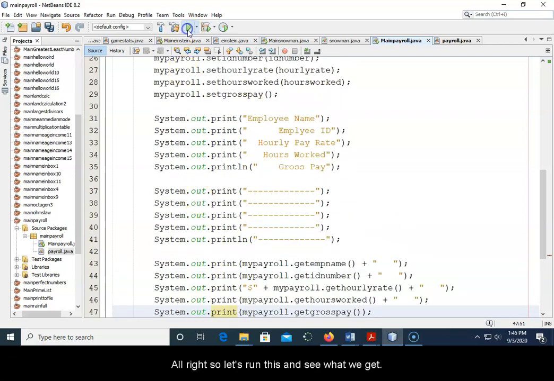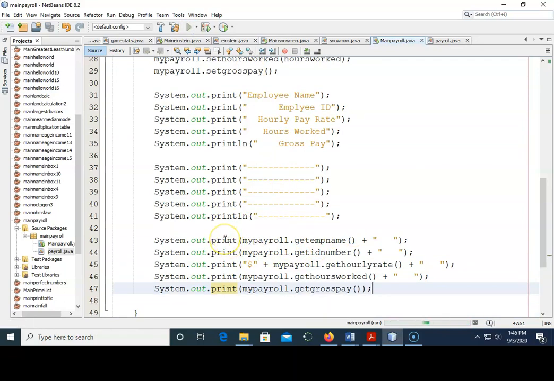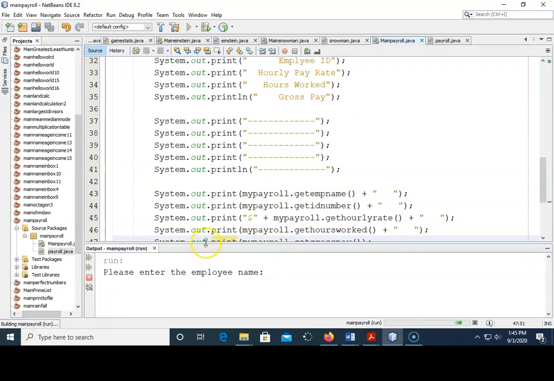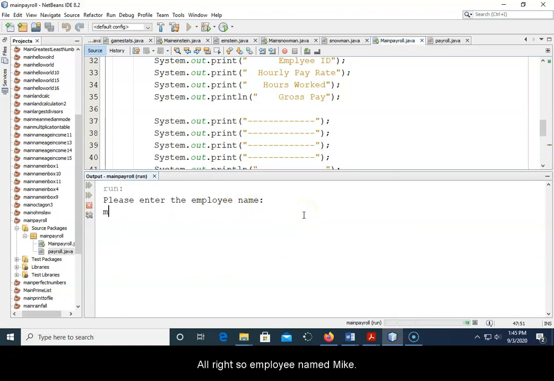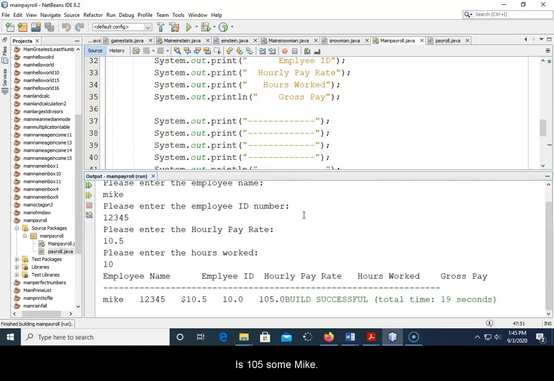Alright, so let's run this and see what we get. And we'll put in numbers that are really easy to kind of understand. So let's say our hourly rate is $10.50. So this should compile faster. Alright, so employee name Mike, ID 12345, hourly rate 10.5, hours worked, let's say 10. So 10 times 10.5 is 105. So Mike, so I need to move this over a bunch.